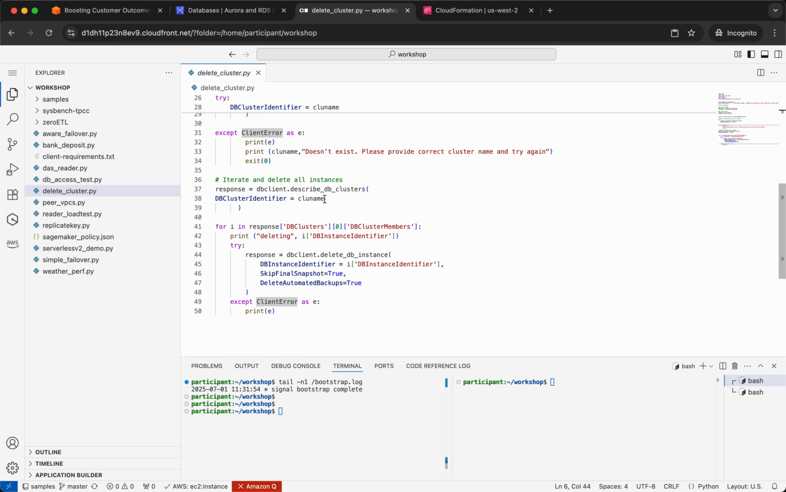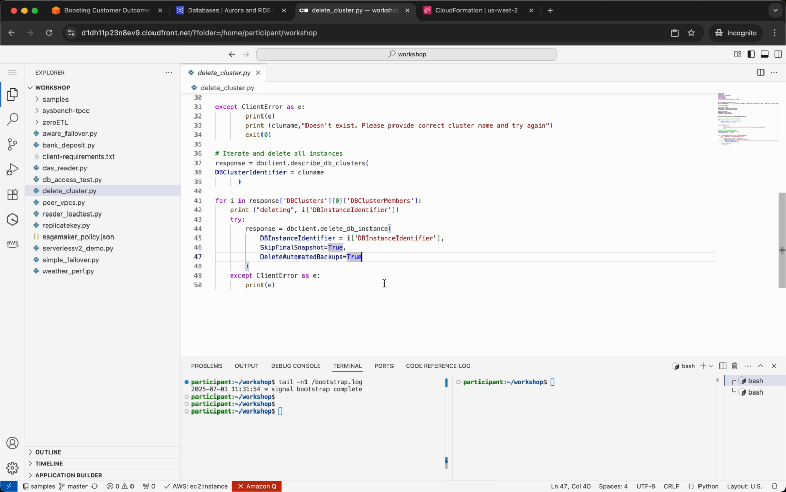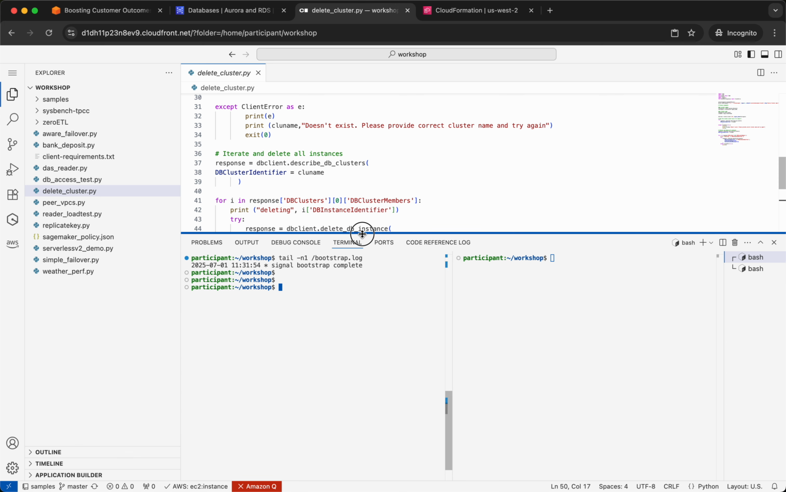So the response is describe DB clusters, you get the cluster name again, and delete all the instances. So you describe, and then response, DB cluster members, deleting. You have different instances within the DB cluster, so it will delete each of these, calling delete DB instance identifier, skip final snapshot true, delete automated backups true. Okay, cool. Now let's run this.